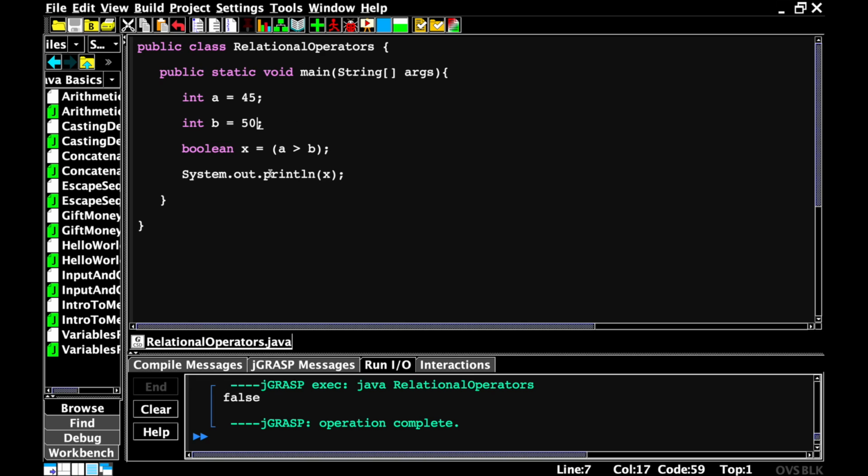That is false because it reads it as 45 is greater than 50. 45 is not greater than 50, right? So it doesn't sit well with the system. It reads it and says, oh, that's a false statement. 45 is not greater than 50. So it prints out false after it gets assigned to Boolean X.